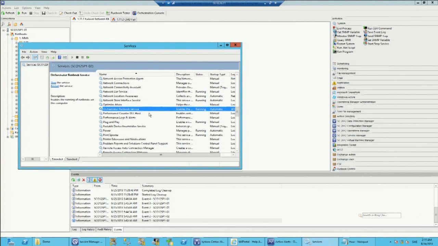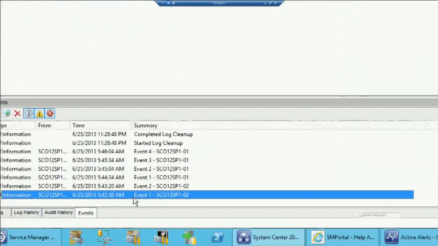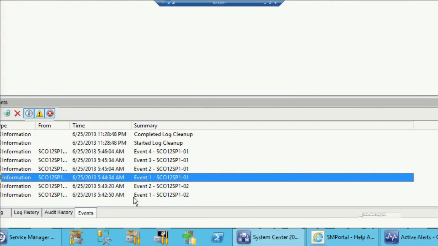Yeah, that's all fine, really nice. But as you can see down here, it started event number 1 on my primary runbook server. Event number 2, it's all fine. I disabled the service, jumped over to my secondary runbook server, but can you see what happened? It's back on event number 1. So the runbook goes over to the secondary runbook server, fine, but it restarts on the first activity.